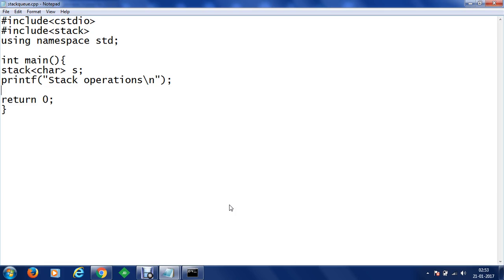Now what next we'd like to do is push some values onto the stack. Using the push method, we are going to create a stack first. So let's say I'm going to push A, I'm going to push B, I'm going to push C on the stack, and finally I'm going to push D. So these 4 characters will be pushed onto the stack. Once the characters are pushed, I would like to print the top of the stack.